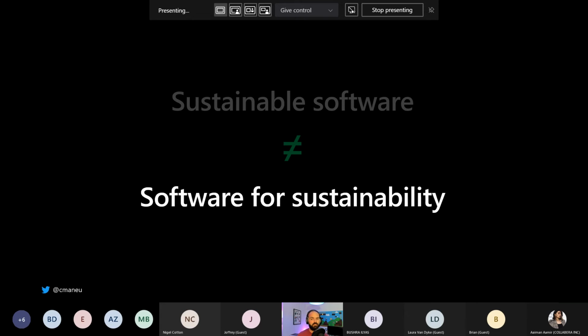So now let's switch to software for sustainability, which is a different aspect, which is basically creating software that directly helps people working on sustainability issues.